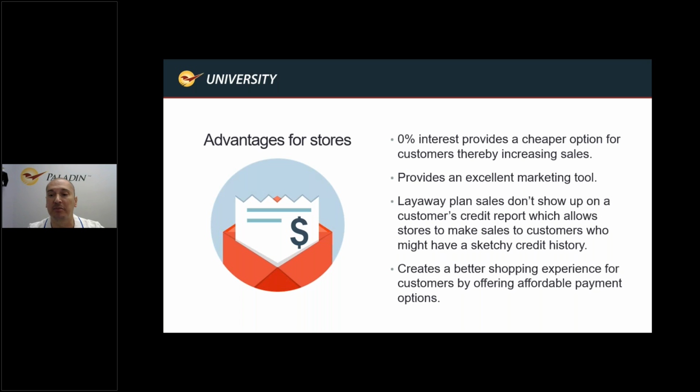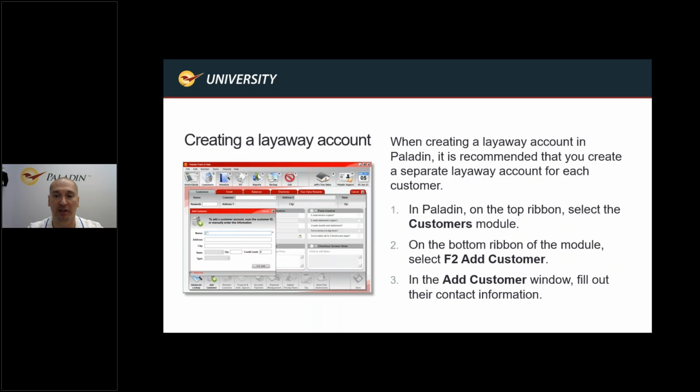And it creates a better shopping experience for customers by offering affordable payment options. So again, it makes your store the place to go to when customers think, hey, I know that's the best place for me to go because they have more flexible options when it comes to payment for these things.